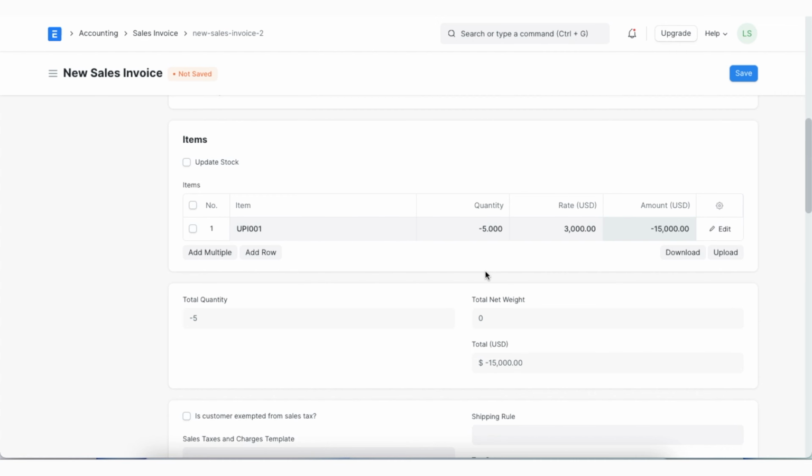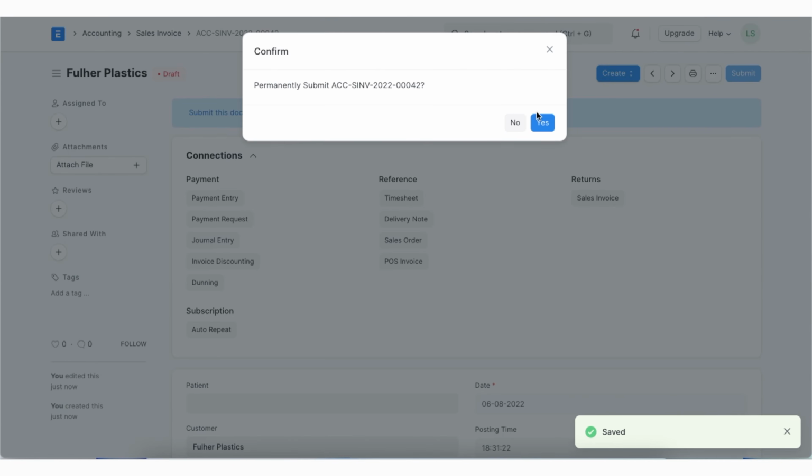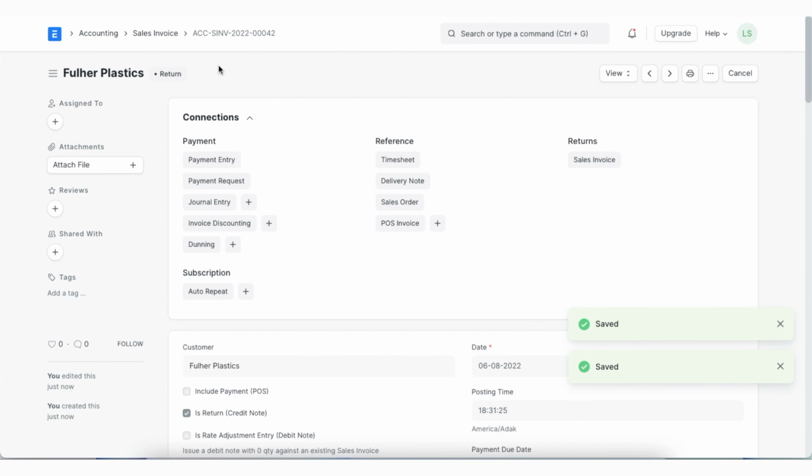Credit notes are especially important when some items are returned. So, we can change the items according to how many were returned and then save and submit the document. Now, this customer can treat this credit note as an advance for their next purchase, and their invoice amount will be automatically adjusted. It will show in the customer's account in the ledger as negative.